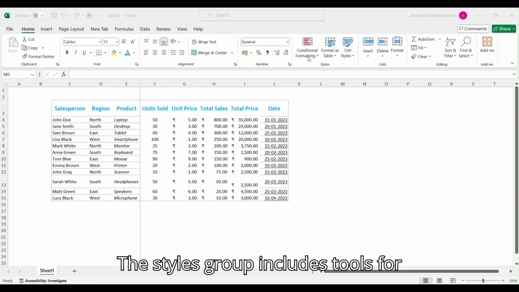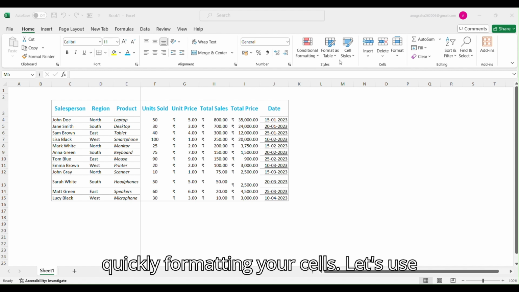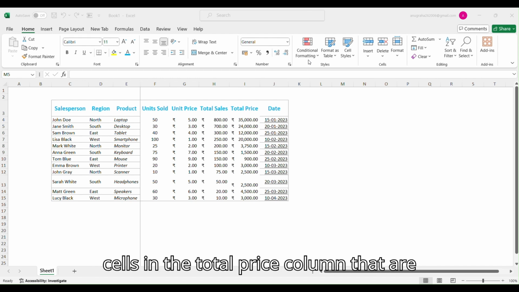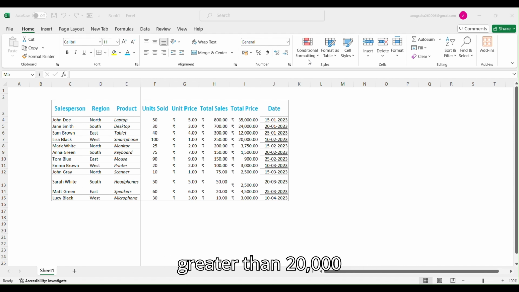The styles group includes tools for quickly formatting your cells. Let's use conditional formatting and highlight the cells in the total price column that are greater than 20,000.